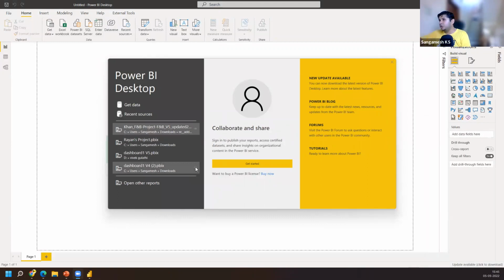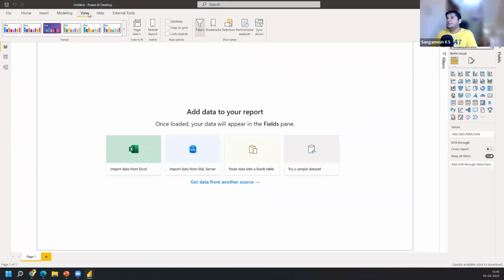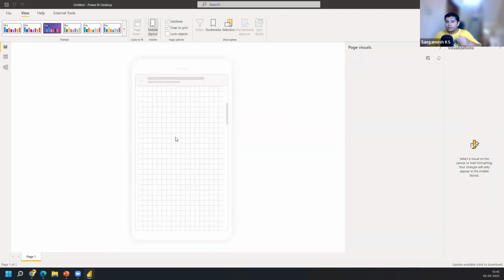I don't want to discuss all the aspects of Power BI, but I will quickly jump into something called view, because Rathod's question is hidden here. You have something called mobile layout. I can just click on this. See here, now I have mobile layout. I can scroll like how I scroll on my mobile. So the layout is different, but the process of building the dashboard is the same. You are going to build it how you build the regular dashboard.